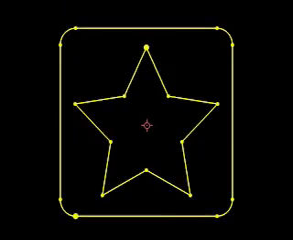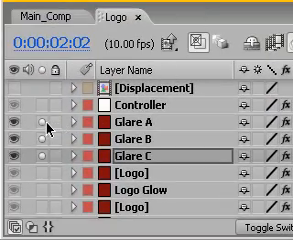If we do a quick RAM preview, we can see that we've created some small hotspots that will be at the head of each stroke. And if we unsolo each layer and we do another RAM preview, we can see it all working together. Okay, so far so good.